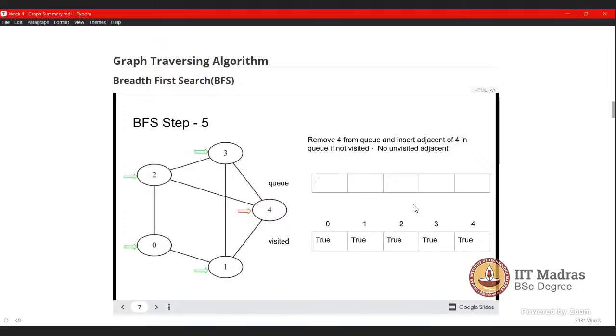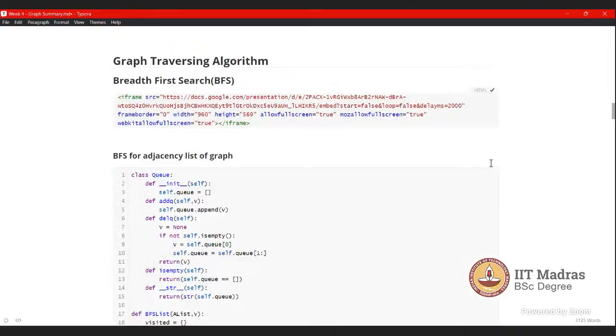After that, we will remove the 4. Same for the 4. There are no remaining vertices available which are not visited. So when the queue becomes empty, we just return the visited data structure by the algorithm. So these are the steps by which the algorithm works.